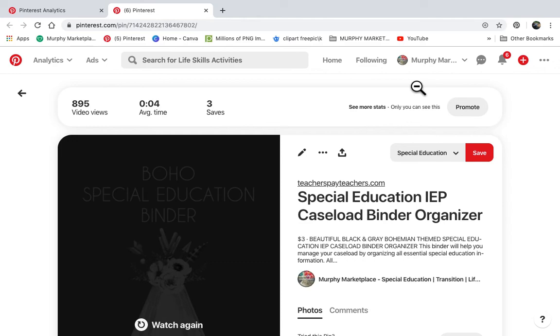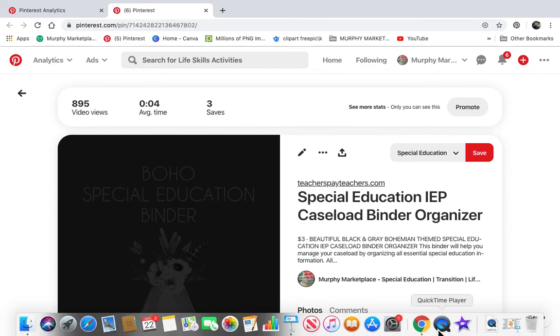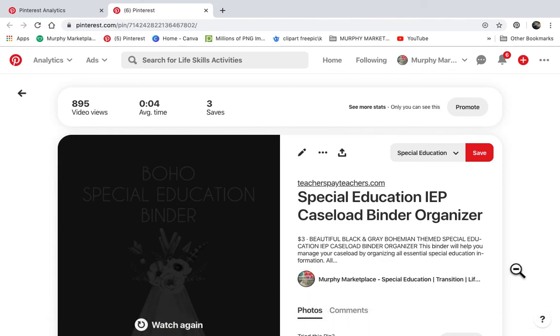So my video pins are top pins. So you just need those 3 things. You need QuickTime, you need Keynote, and you need iMovie, and I hope this was helpful.